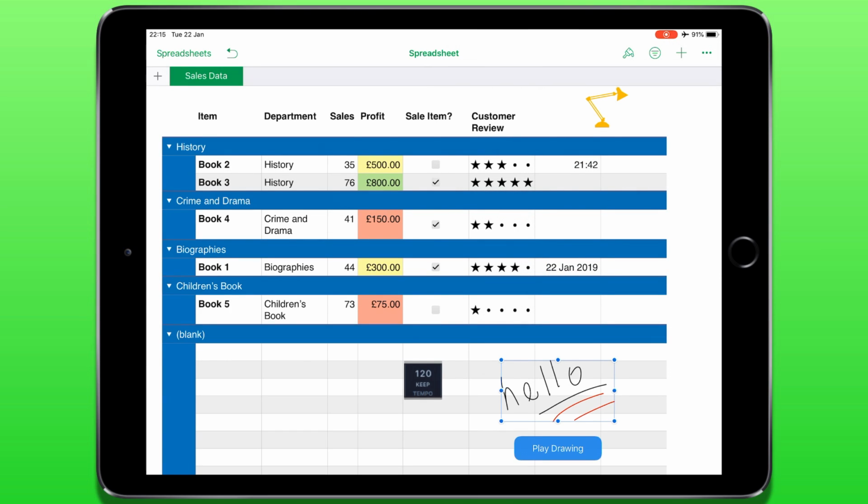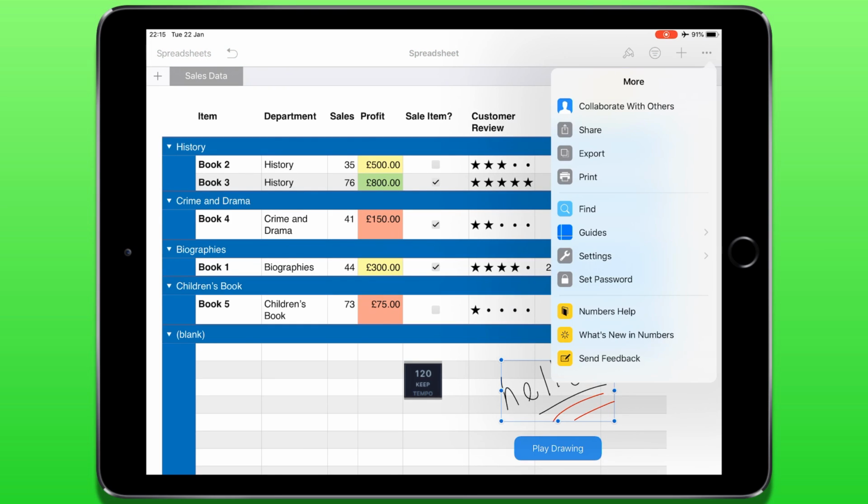The final menu option we have is the three dots found in the top right corner of Numbers. This is the More menu. The first option is to collaborate with others. Here you can enter in the Apple ID or email address of someone you want to work on this document with. This is a much more useful way of working instead of emailing a document backwards and forwards.